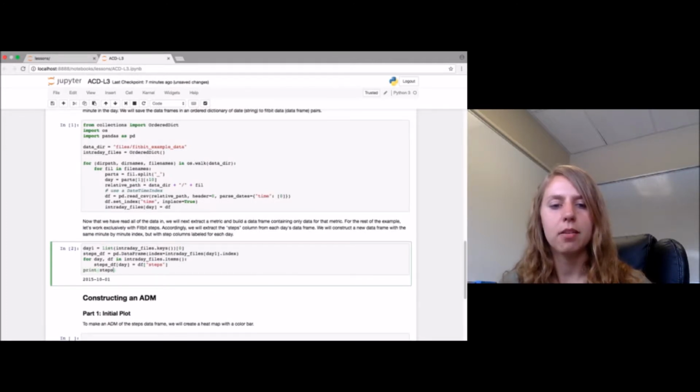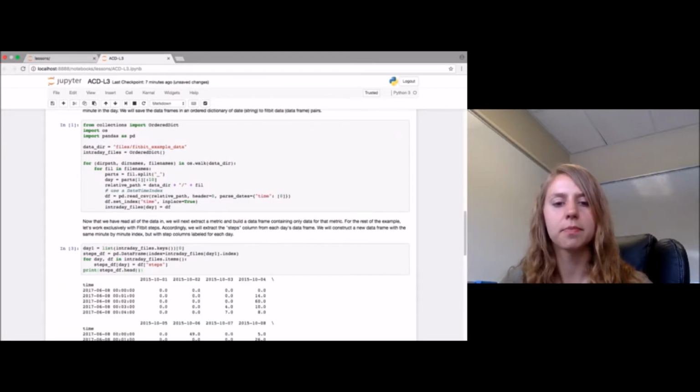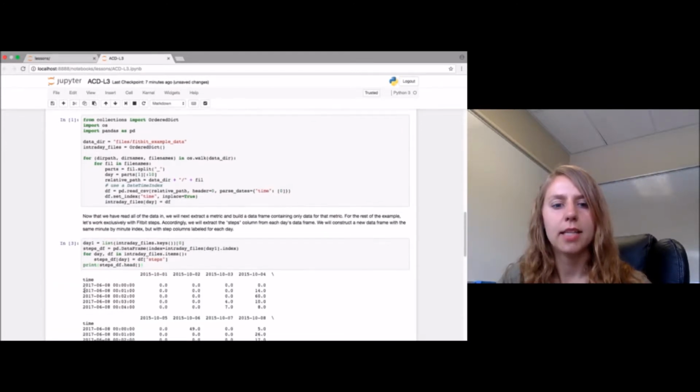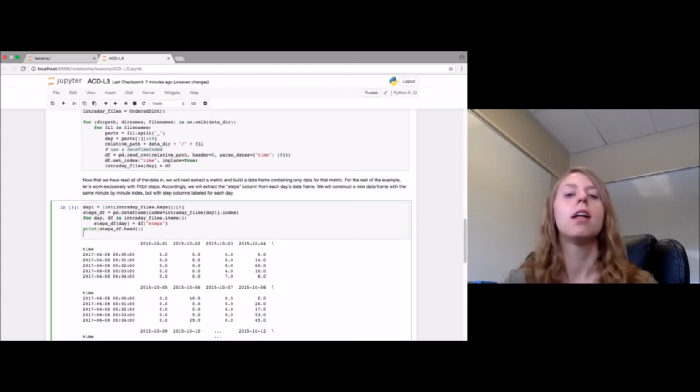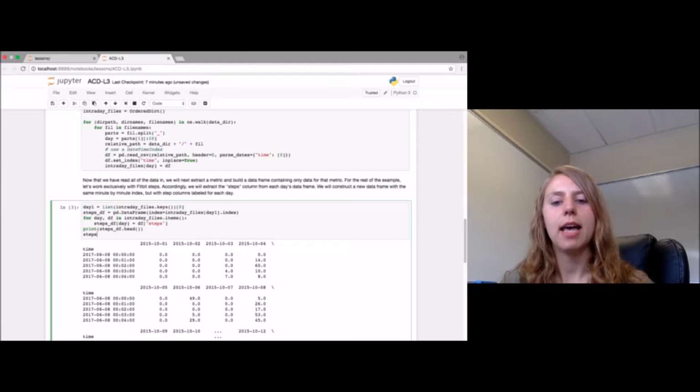And let's print out our steps data frame, head to the first 5 minutes, and here we see the first 5 minutes, and all of our columns are daily steps. So far, so good. While we're at it, let's go ahead and write this data frame to a file. I'm going to put it in the same directory at which we read in the CSV files.